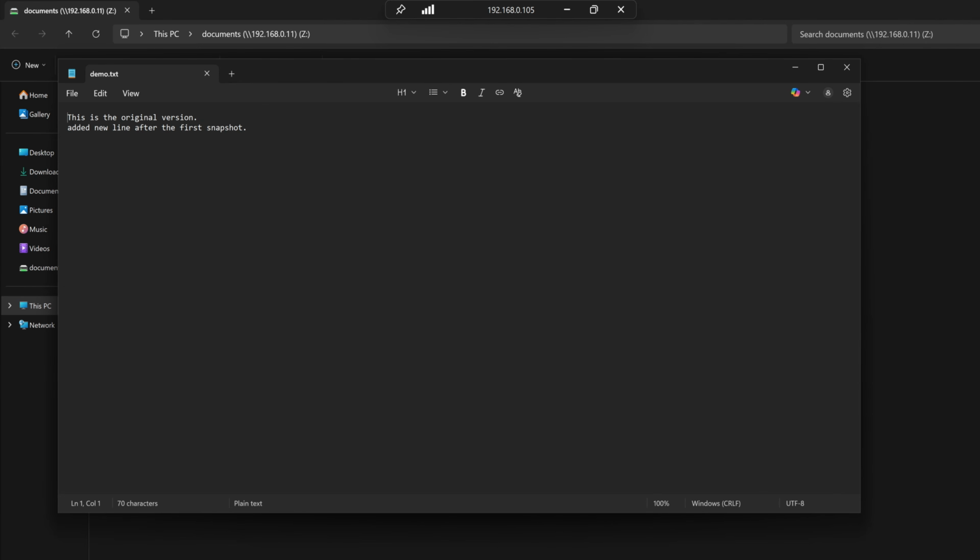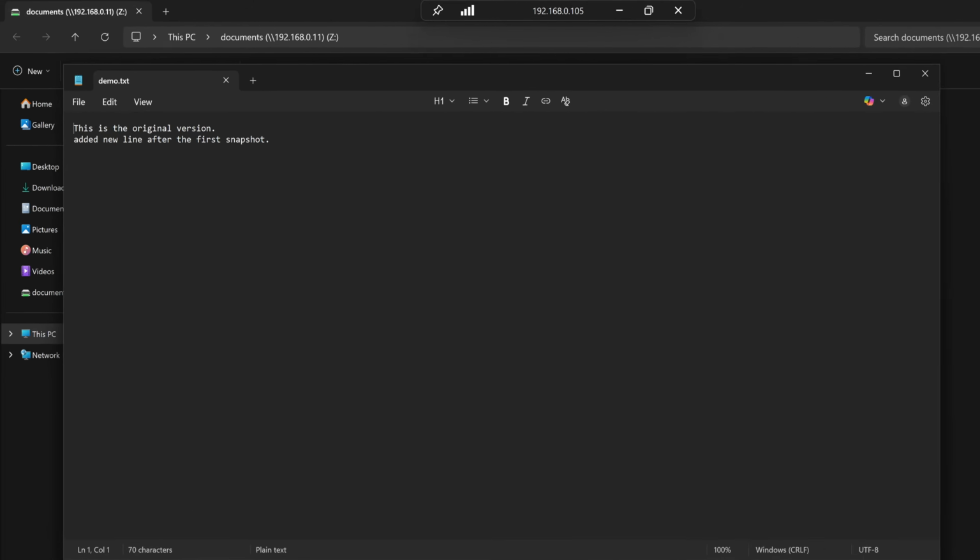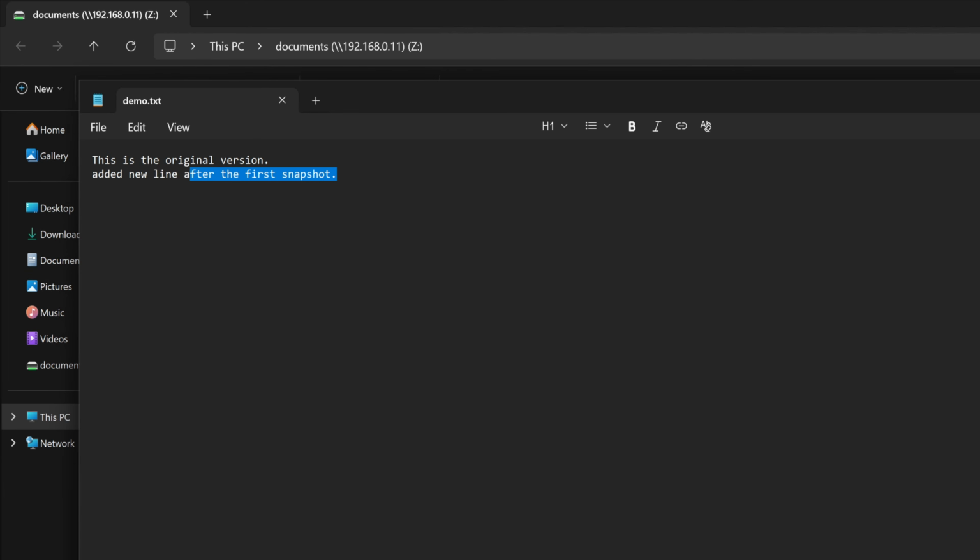But let's look at a slightly more complex situation. Let me show you how it works using this file as an example. I'll replace the second line with a new one. In this line, I'll type something like final version before rolling back to the first snapshot. For now, we're not rolling back, we're just making a few changes to this file. I have replaced the second line with a new one.